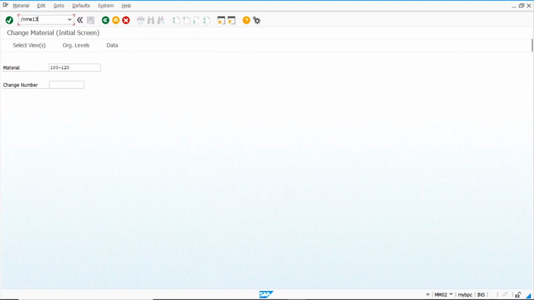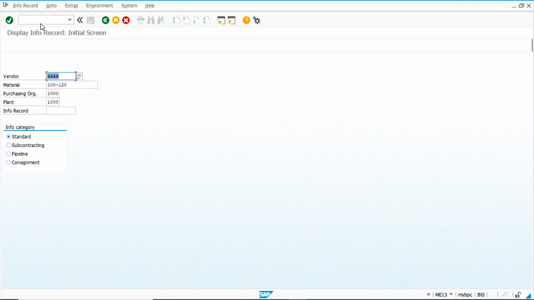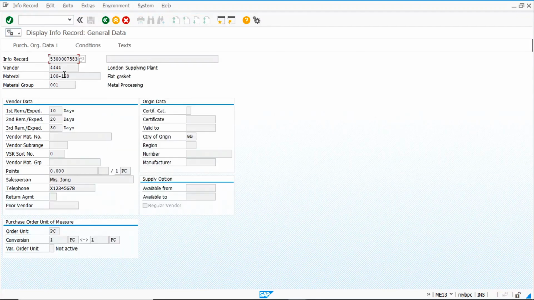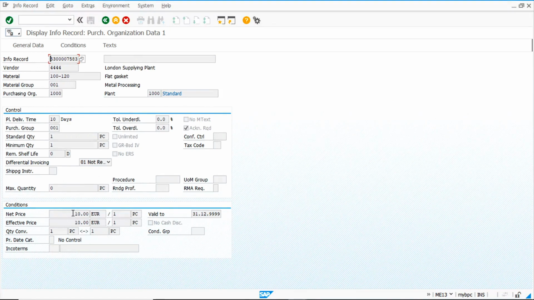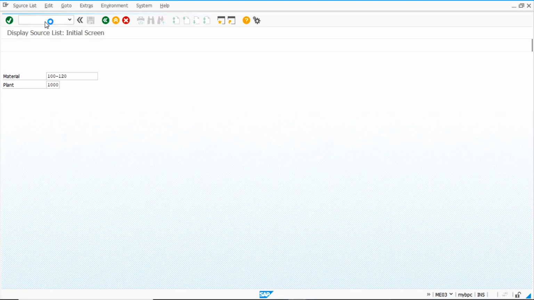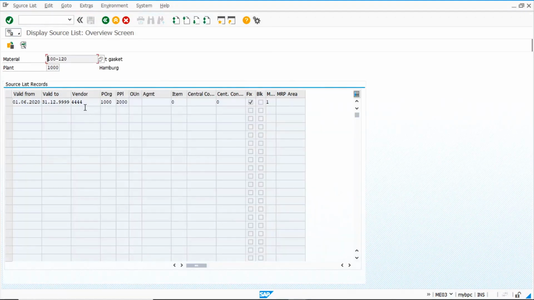Then we have created an info record for our material and vendor in our purchasing organization and plant, where we assign a value of 10 euros per piece. And this material, also in the buying plant, is assigned to plant 2000 with the vendor 4444, and we have set this as a fixed source relevant for MRP.